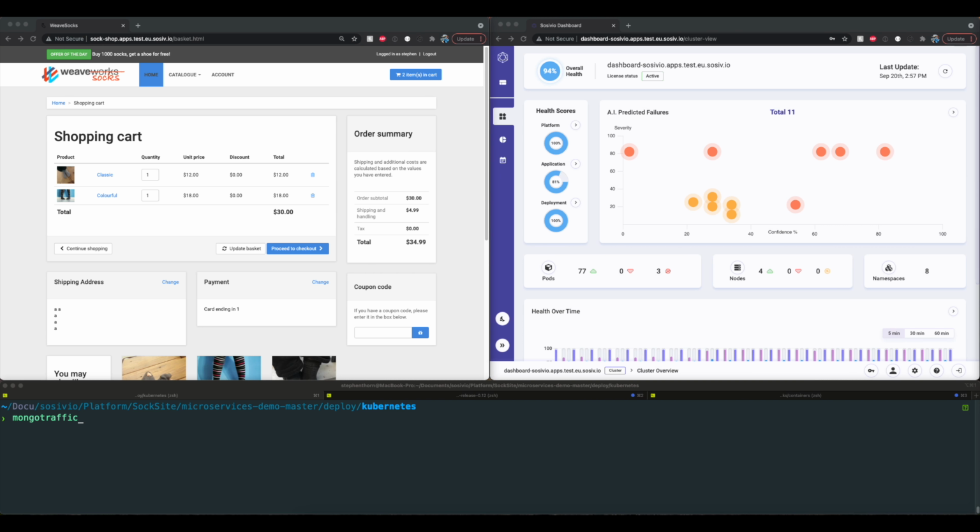Today we will be exploring the benefit of Sosivio's AI failure detection engine by using a live e-commerce site and showing you exactly how Sosivio helps you in the real world. On the left side of the screen, we have our application, which is an e-commerce site selling socks. You can see that we already have put a few items in our shopping cart and we're almost ready to check out. On the right, we have Sosivio, which is overseeing our entire cluster, including our sock store application.